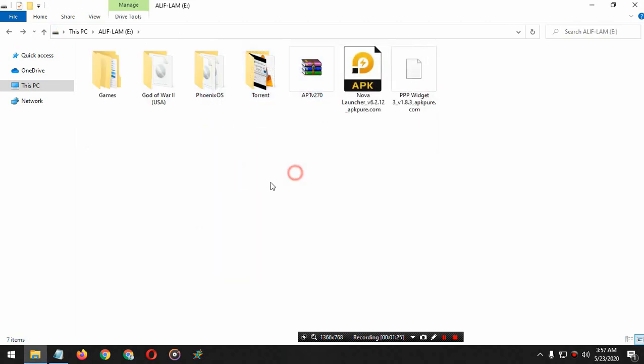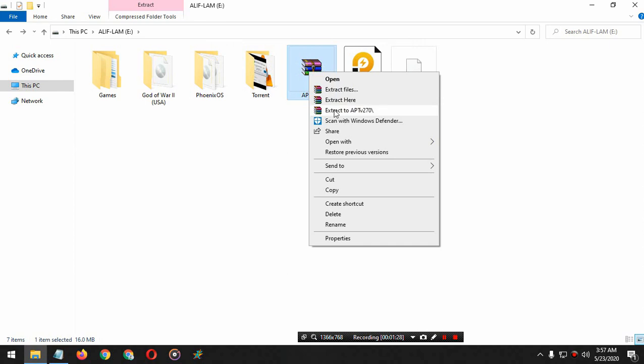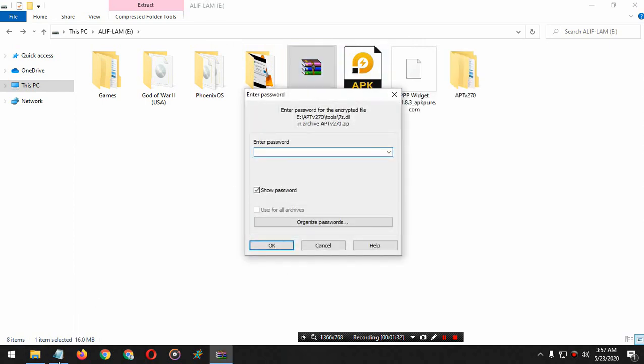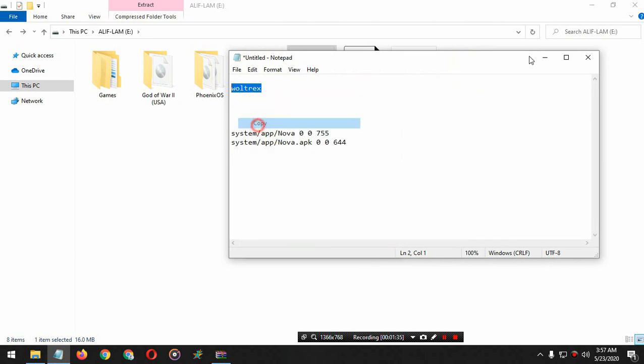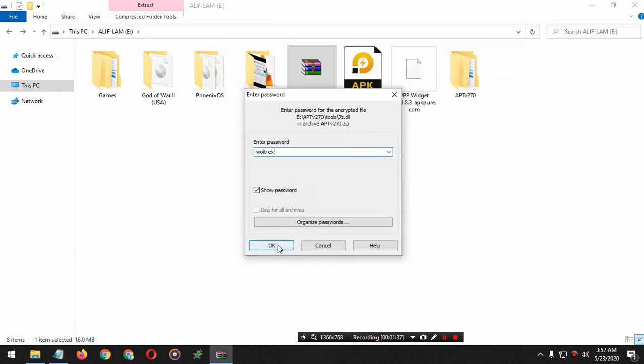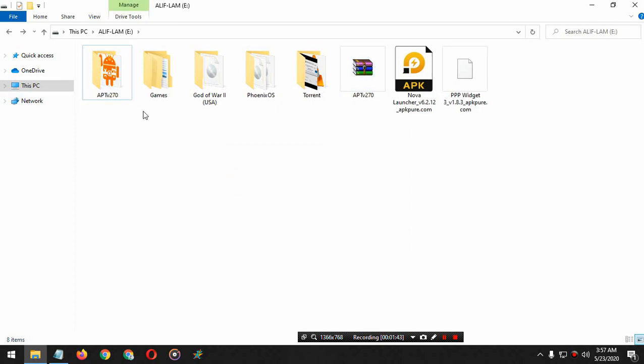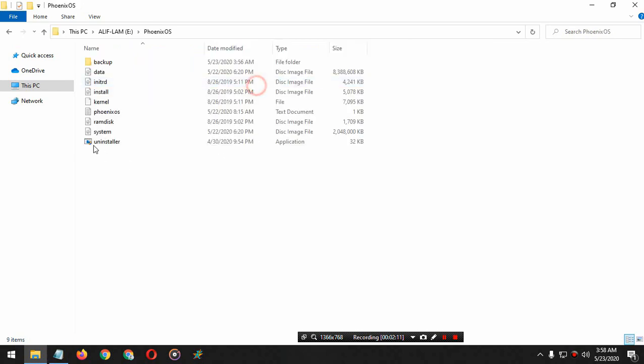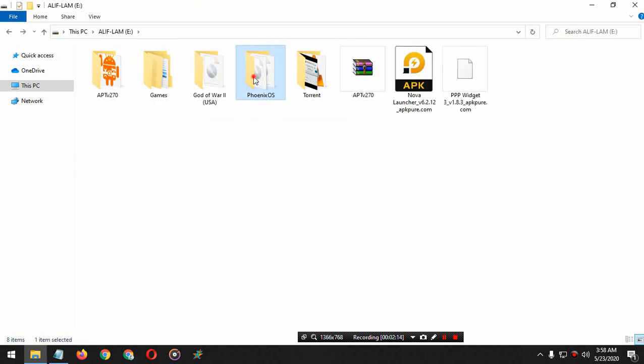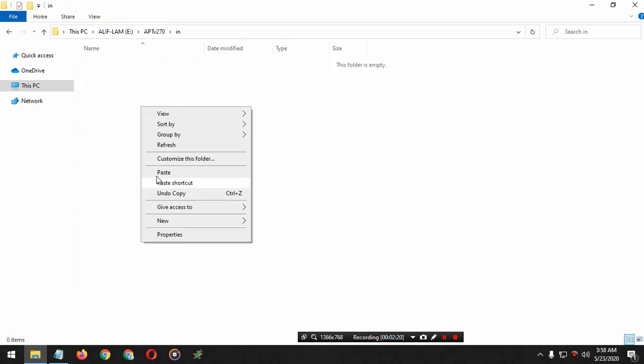Okay, after backing up the system img, extract the apt. The password I will give you in my description. Just paste it and extract it. Remember, you have to extract the apt where you installed Phoenix OS. I installed my Phoenix OS on my E drive, so I extract it on the root of the drive. Now copy the system img and paste it in the apt folder.